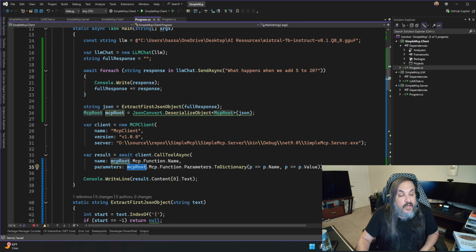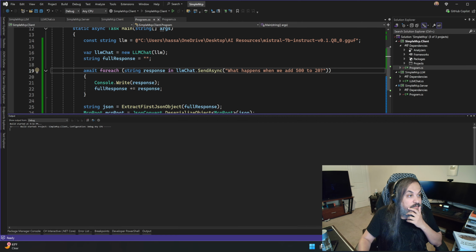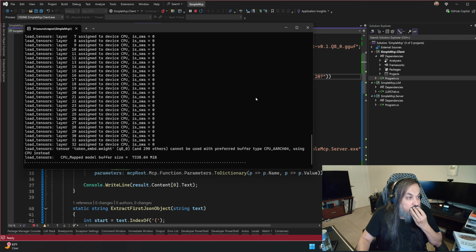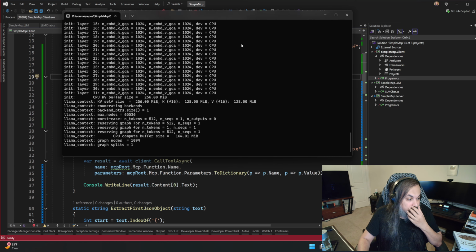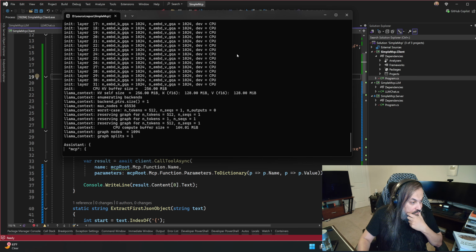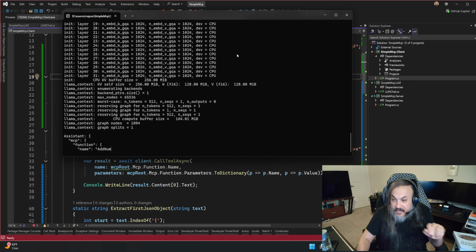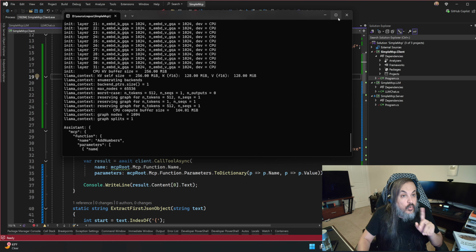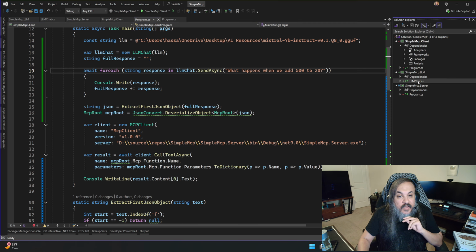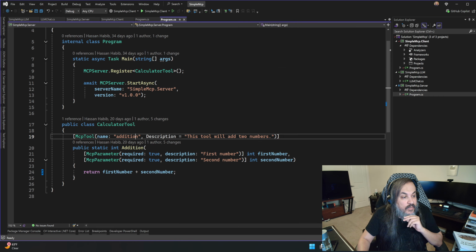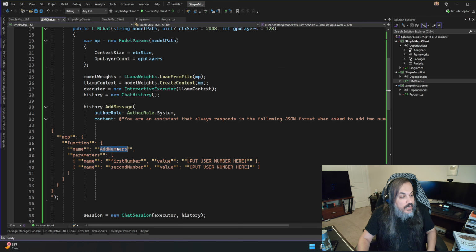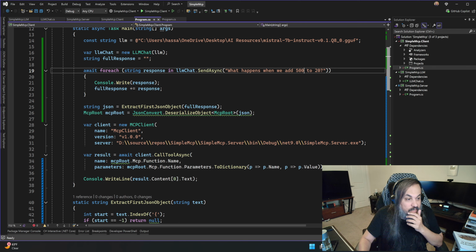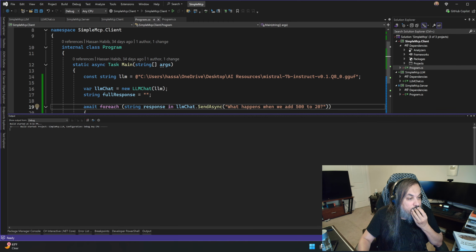Now let's see if that works for us. I'm going to say add 500 to 20. So it should be 520. Let's see if it actually hits our server. Assistant, it's printing out the nice output. See, I kept that for debuggability. Oh, I made a mistake. Watch this. The mistake here is that my function on the server is called addition, but my thing in here says add two numbers. I should say addition. You have to stick to the function name. We'll get to that part as well. So let's run this again.